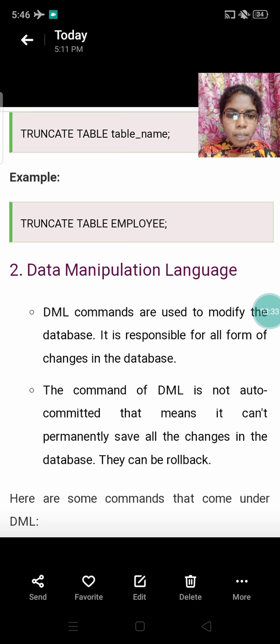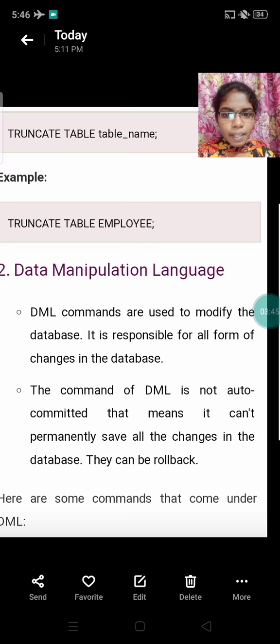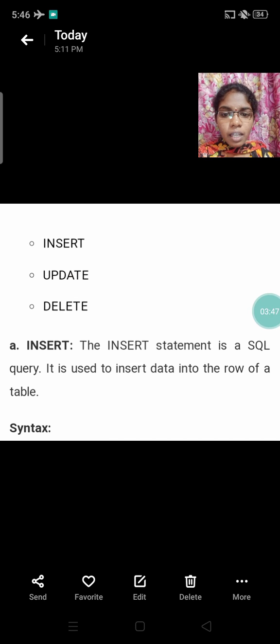The commands of DML are not auto-committed. That means they cannot permanently save all the changes in the database. They can be rolled back. Here are some commands that come under DML. They are insert, update, and delete. First one is insert. The insert statement is a SQL query. It is used to insert data into the rows of a table.